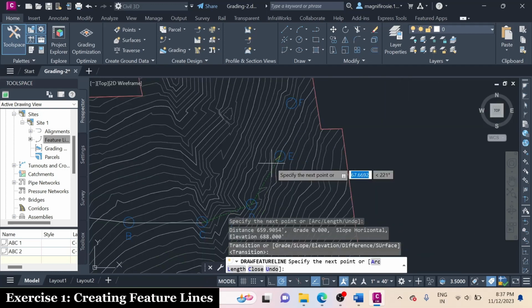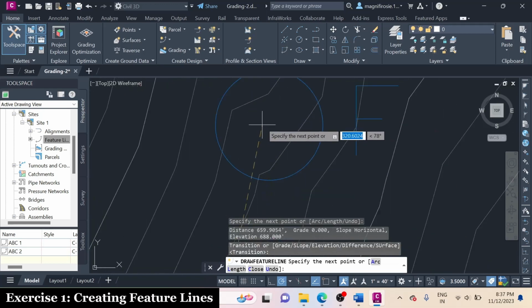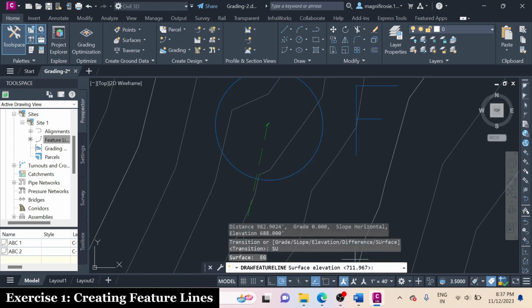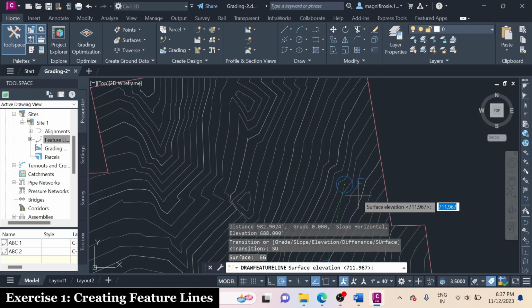Note the surface elevation shown at the command line. Press Enter twice to accept the elevation and end the command. In Tool Space, on the Prospector tab, expand Sites Site 1. Select the Feature Lines collection.